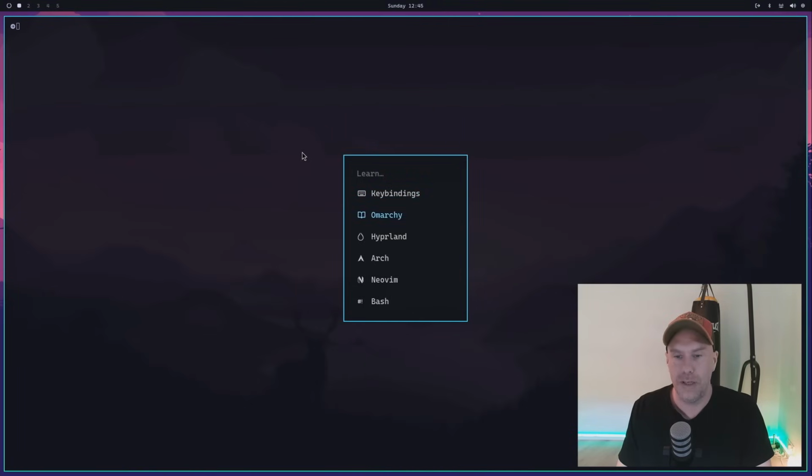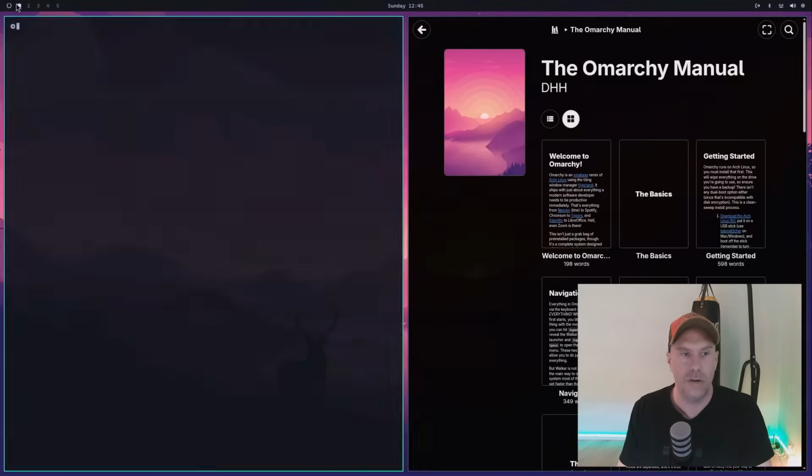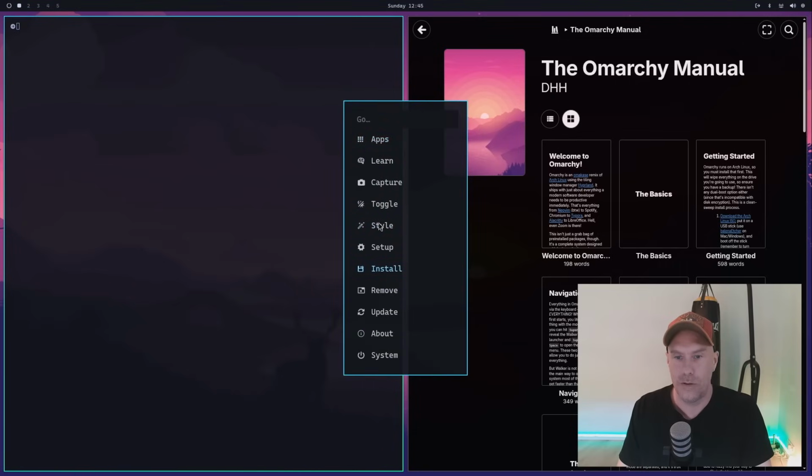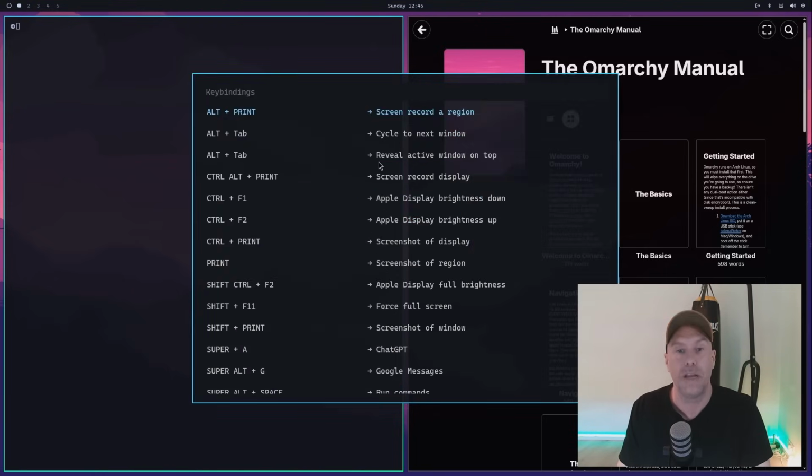So apps, learn, what's that? Okay, Omarchy, so that would be the manual. Yes, I am correct. I wonder how we get back to this without always using the mouse, because the point of the tiling window manager is to use the mouse as little as possible. So let's go down, Control Print.